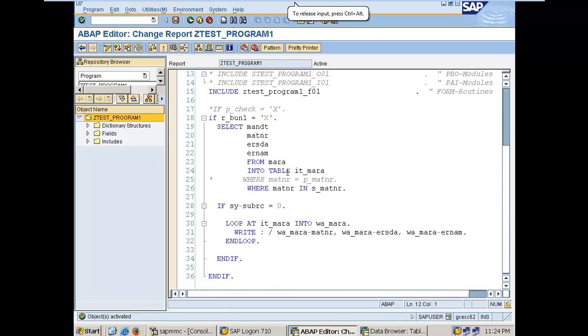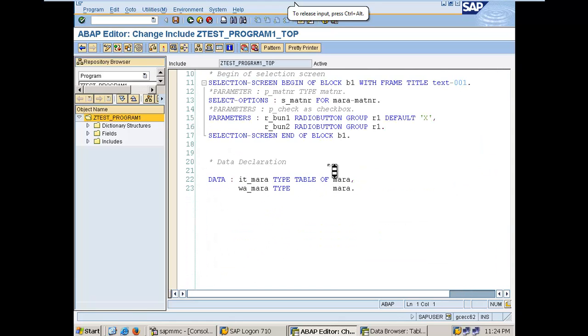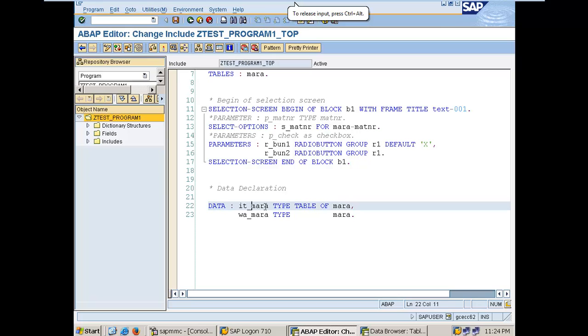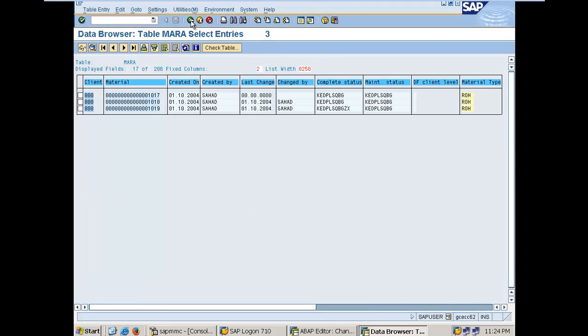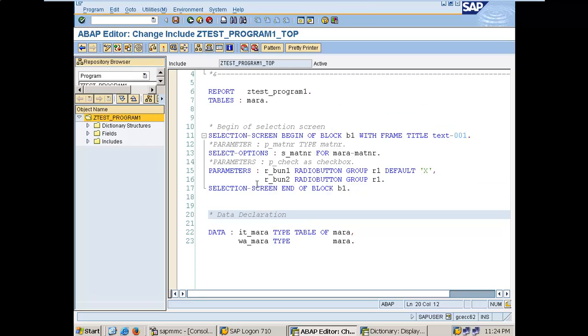And before I close this, I also wanted to tell you one more thing. Here what I did, I referred to this internal table directly as a database table. But there could be a scenario wherein I don't need all these fields. I need only, let's say, these 4 fields. Then what I can do is create a structure at runtime. There is a syntax for that also.